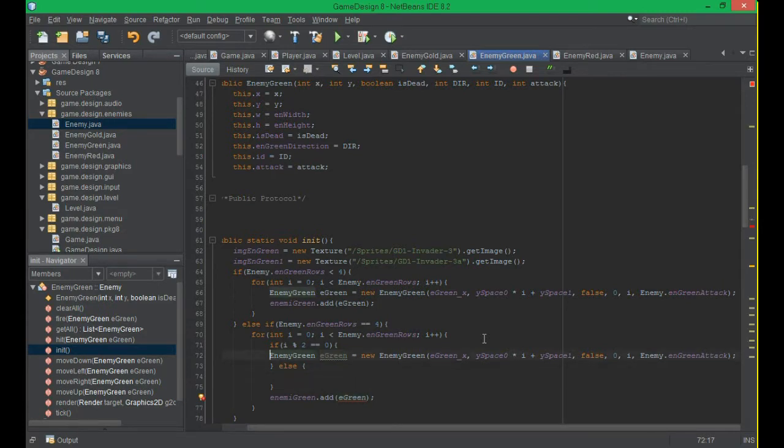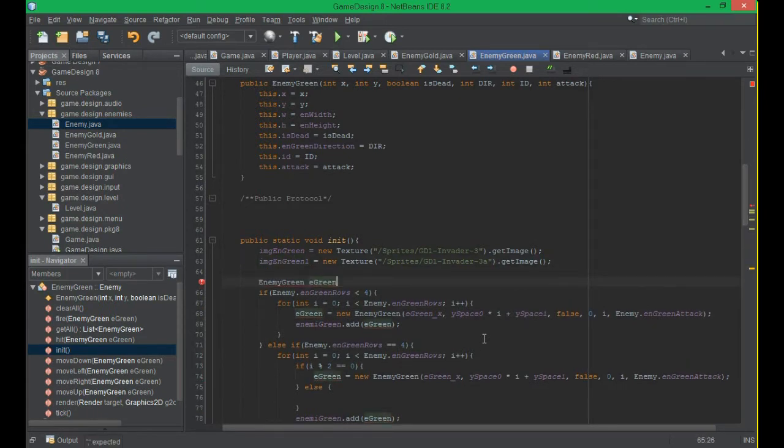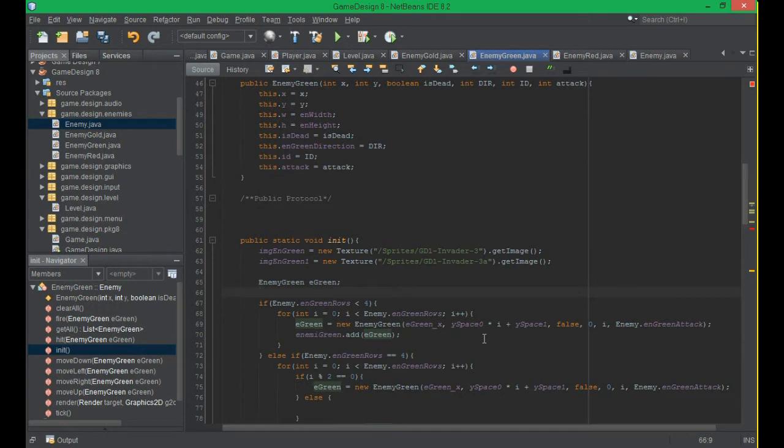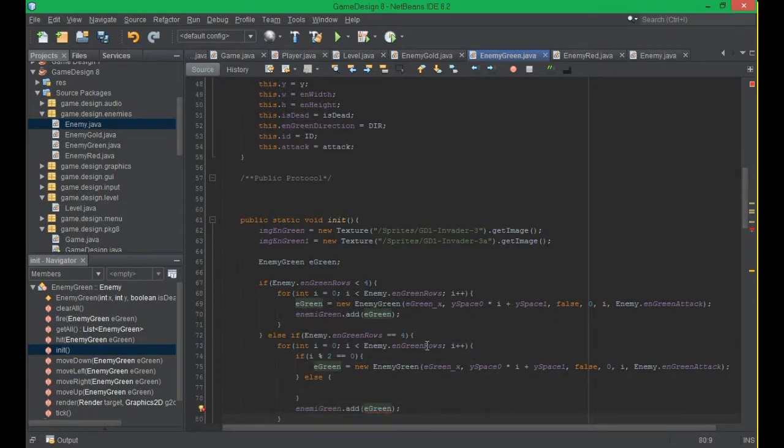So we need to create this. We should just create one e green, copy that, and then just update it. Do the same and just create another. Alright, so using the same e green every time, it's creating a new instance and it's adding them to the list. They've got a different ID, so they are separate entities.